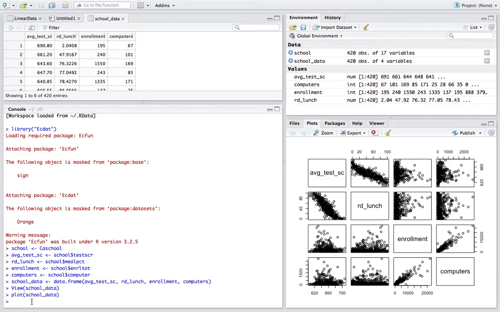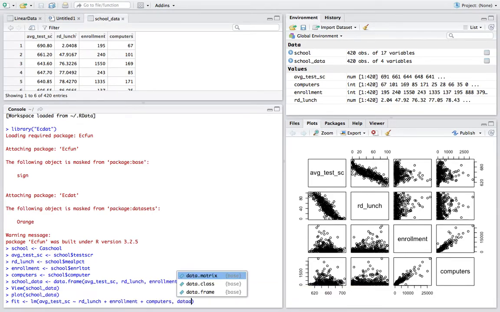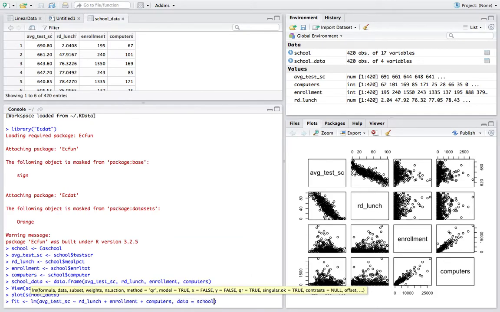Okay, so let's create that linear model again. We'll call it fit, and we'll use the linear model, or lm, command. So our first input for this function is the dependent variable, the average test score, and then a tilde, not a hyphen, a tilde, to the independent variables: the reduced lunch plus the enrollment plus computers. And then we'll have to tell it where to look for this data, which we named school_data.